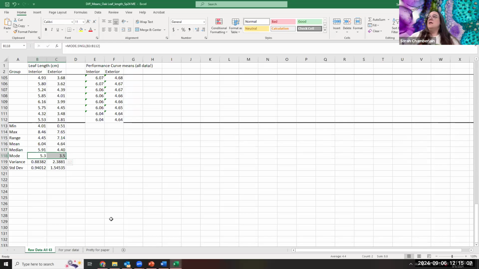Okay. Now, particularly in smaller data sets, it is very common for there to be no mode. If each of your numbers is different, there is no mode. A mode doesn't exist. What happens when there's no mode? It says, I believe, hashtag NA, as in this is not applicable. So when you see that in your data, right?